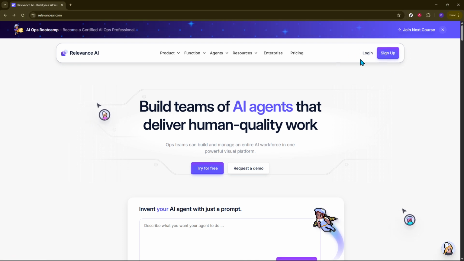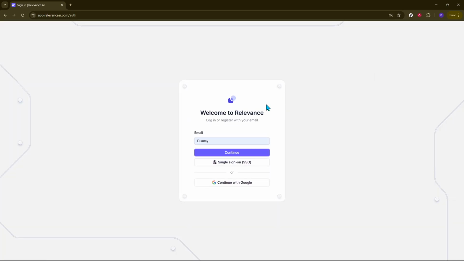Once you're on the website, look towards the top corner of the page, where you will see the Sign Up button. Click on it to begin setting up your new account. This will take you to the Sign Up page, where you have a few options to consider. Here, Relevance AI offers you the flexibility to choose how you wish to sign up.